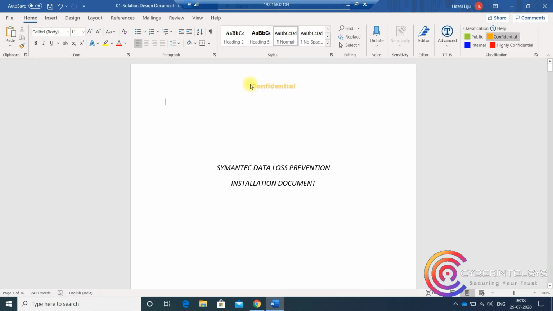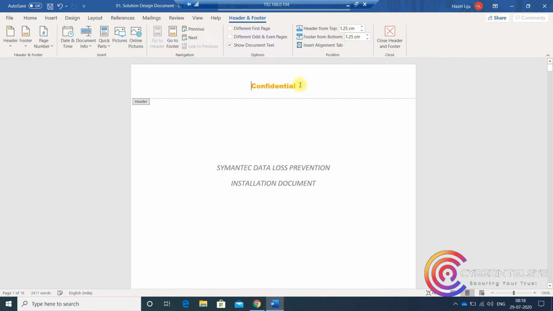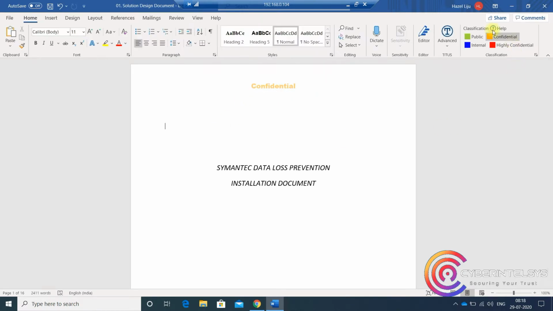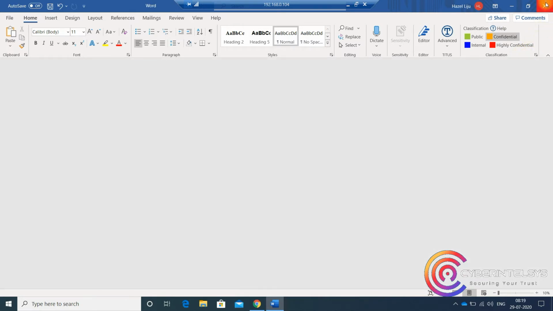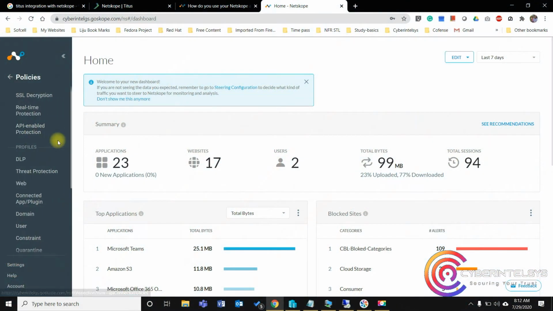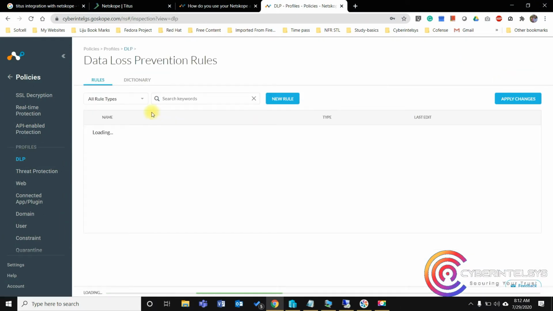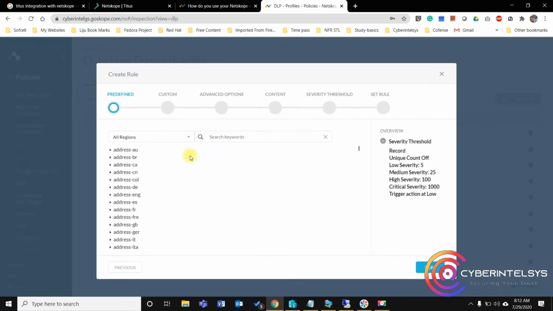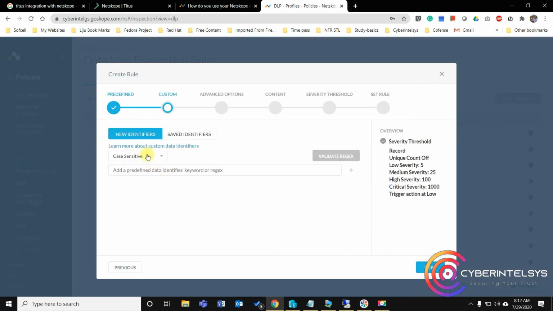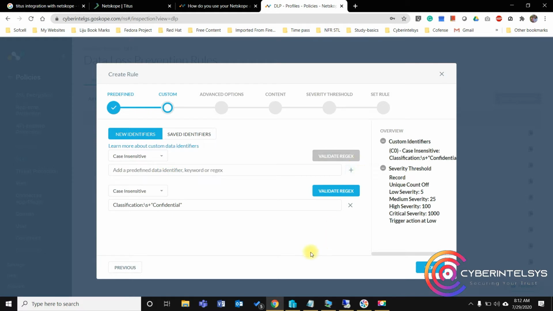Now that we have a document classified by Titus as confidential, let's leverage the Netskope platform and put a real-time policy in place to prevent risky activities with this type of document. The first step is to create a custom DLP rule and use a simple regular expression to identify documents with the Titus classification of confidential.